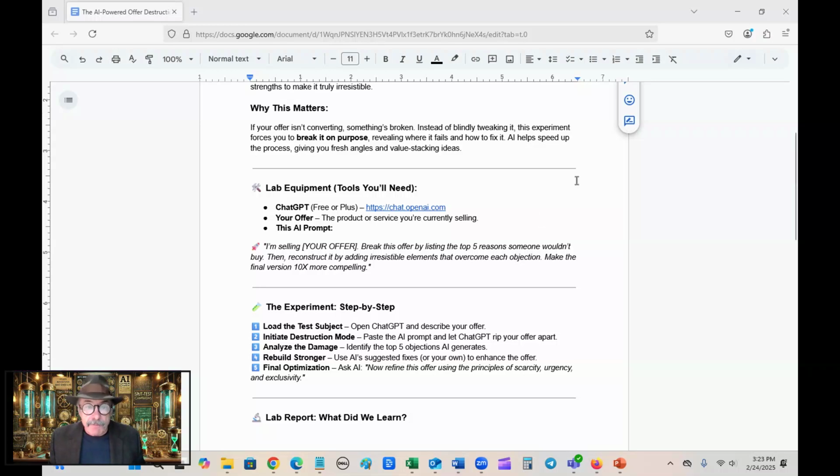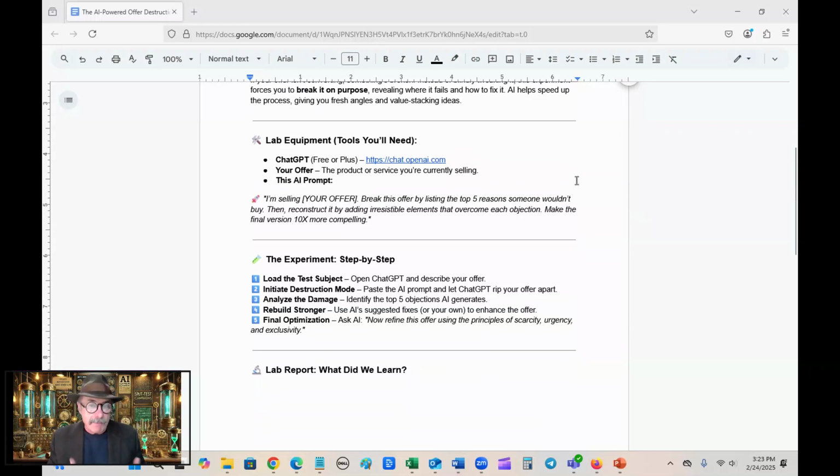AI will help speed up this process, giving me fresh angles and maybe some ideas that can increase the value. So here's the equipment. You're going to see this with all the videos. What are the tools you need in your lab? Well, today, all you're going to need, very simple, is ChatGPT.